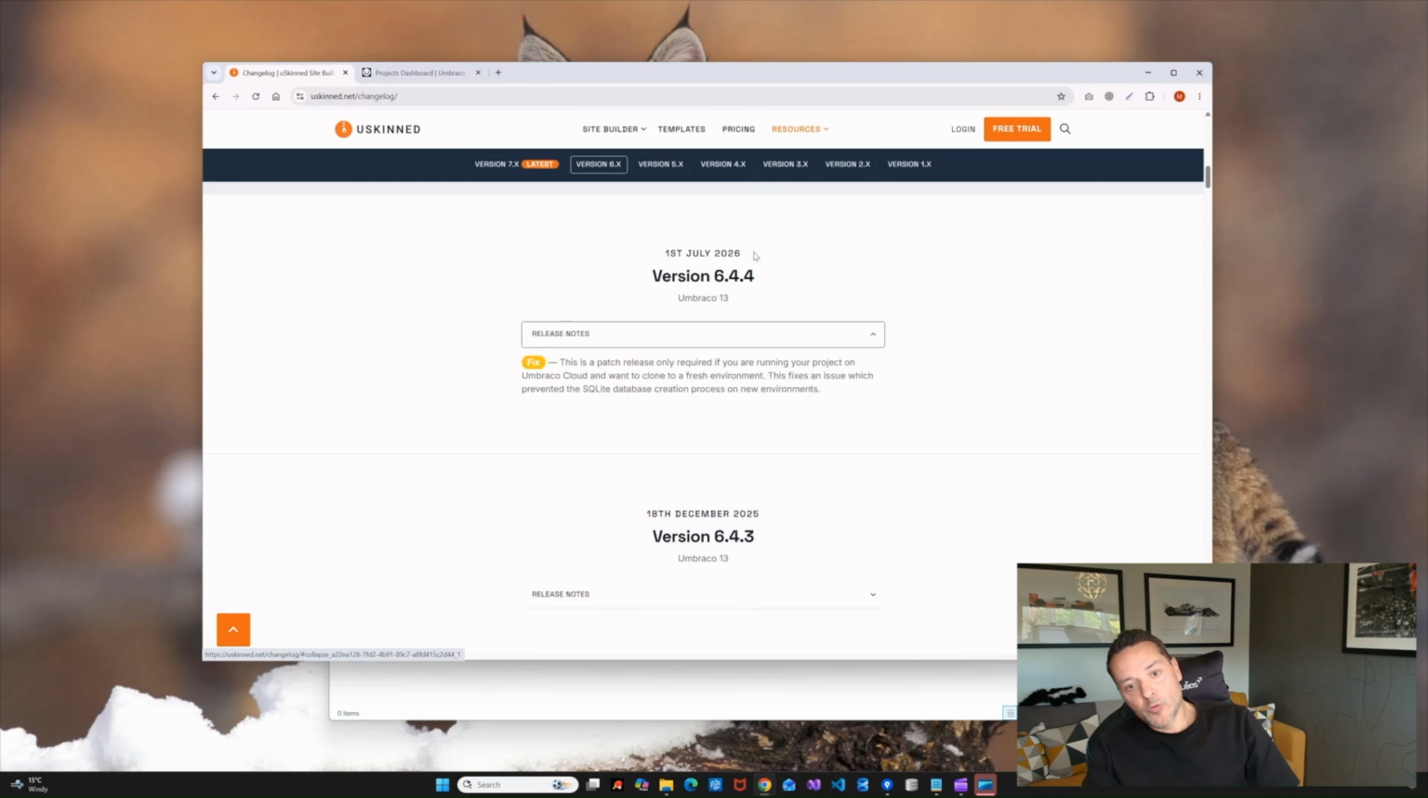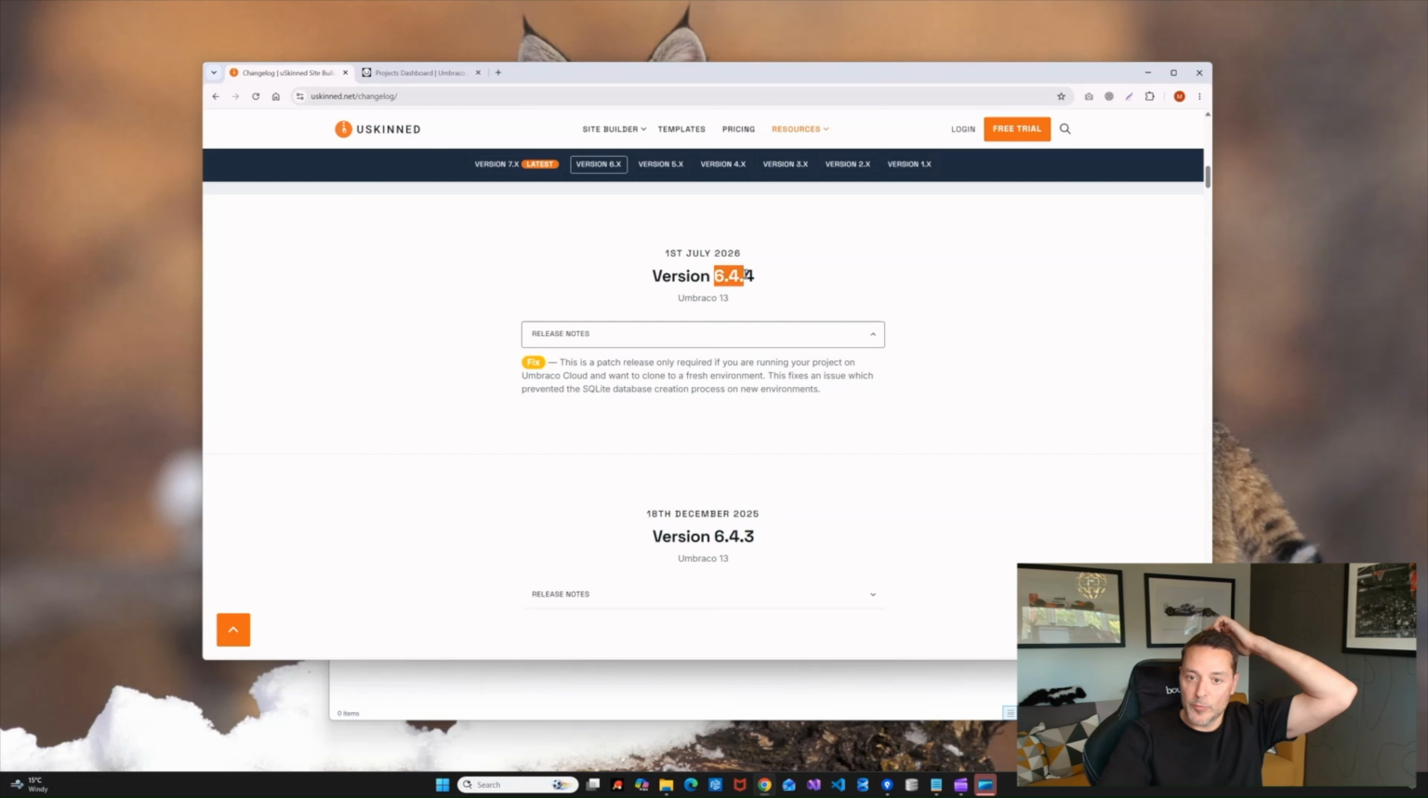So when I do the clone, I'll immediately have to upgrade to 6.4.4. Because I'm upgrading to that version, I'll go through a minor upgrade locally just to demonstrate that. But it's something to note that if you're cloning an Umbraco Cloud project that is running version 13, you will need to upgrade to 6.4.4 if you're cloning to a new environment.